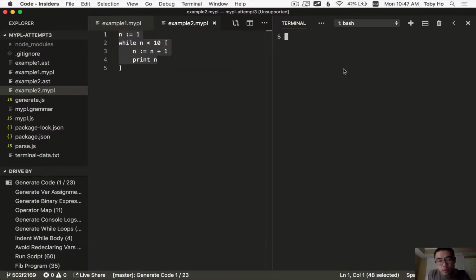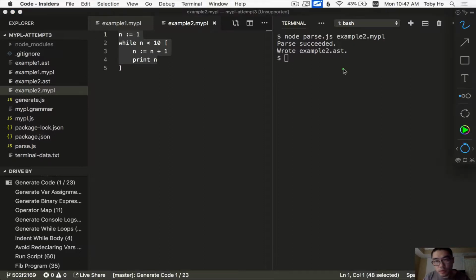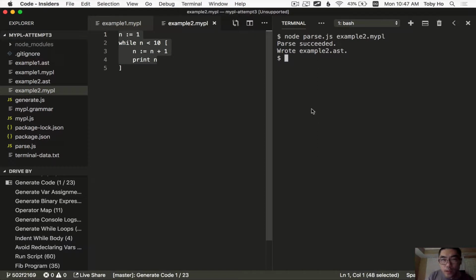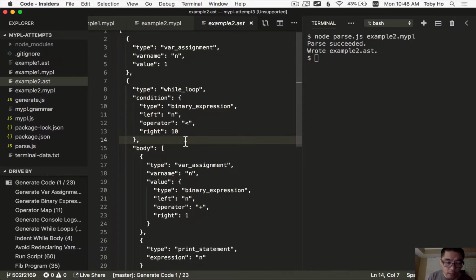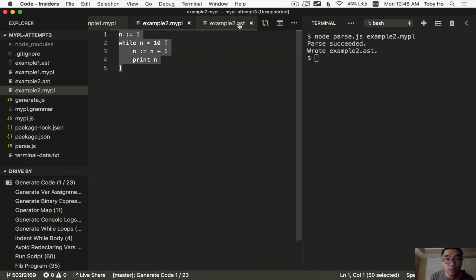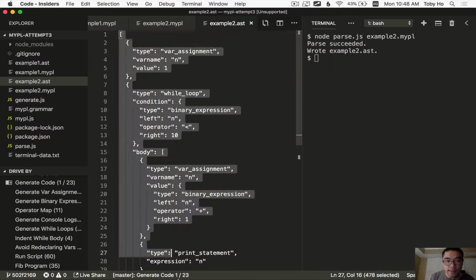We have a parser, which we can invoke using node parse.js, the name of the MyPL program, and it will parse it. And the output of the parse is going to be an AST, which stands for Abstract Syntax Tree. And the format of the abstract syntax tree, we're representing it as simple JavaScript objects. And in fact, it's in JSON format. The code of this program is represented exactly as this AST.